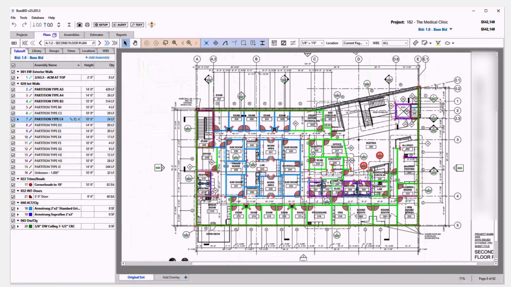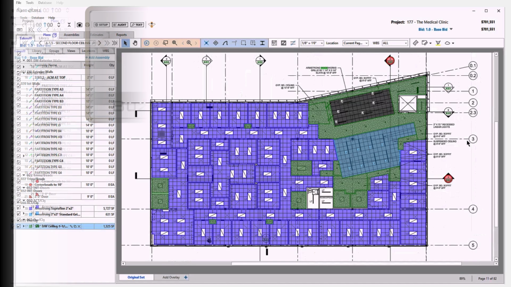There are many more advancements such as duration-based general conditions and advanced audit tracking and filtering. Too many to show in this short video. So when you're ready to move up to the latest technology and cut your workload in half, BuzzBID is here.